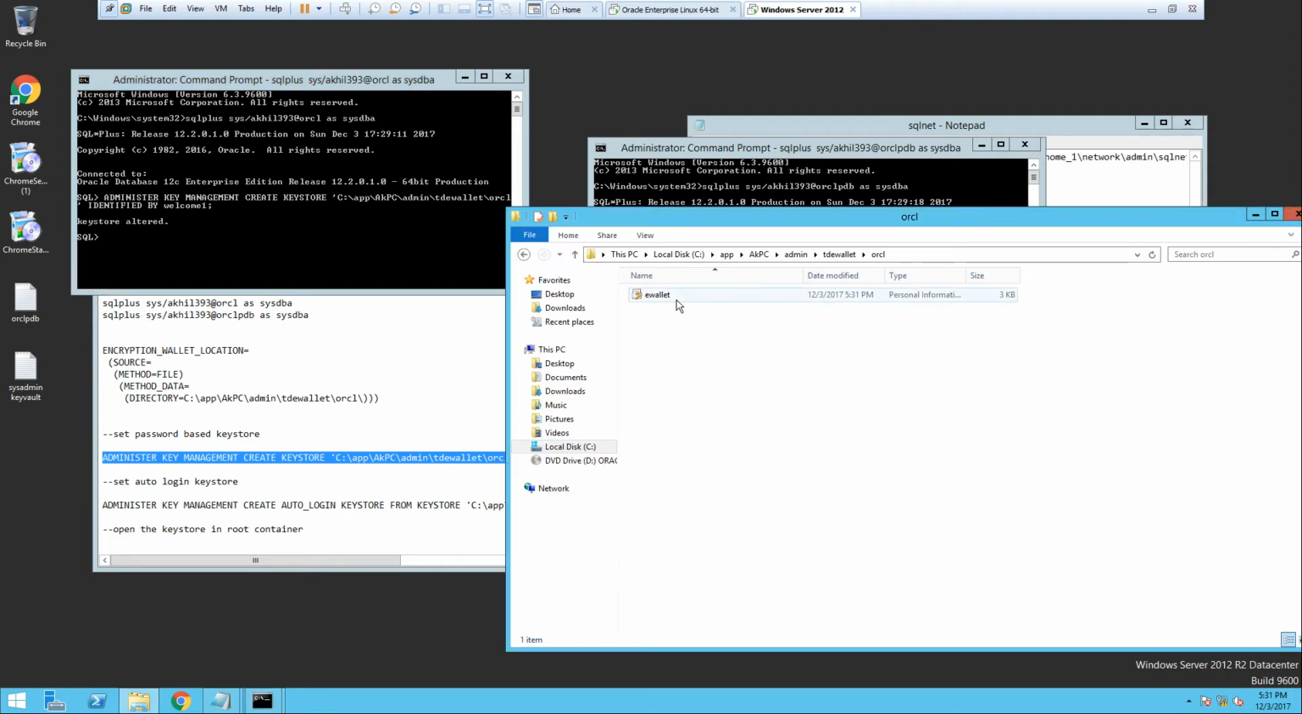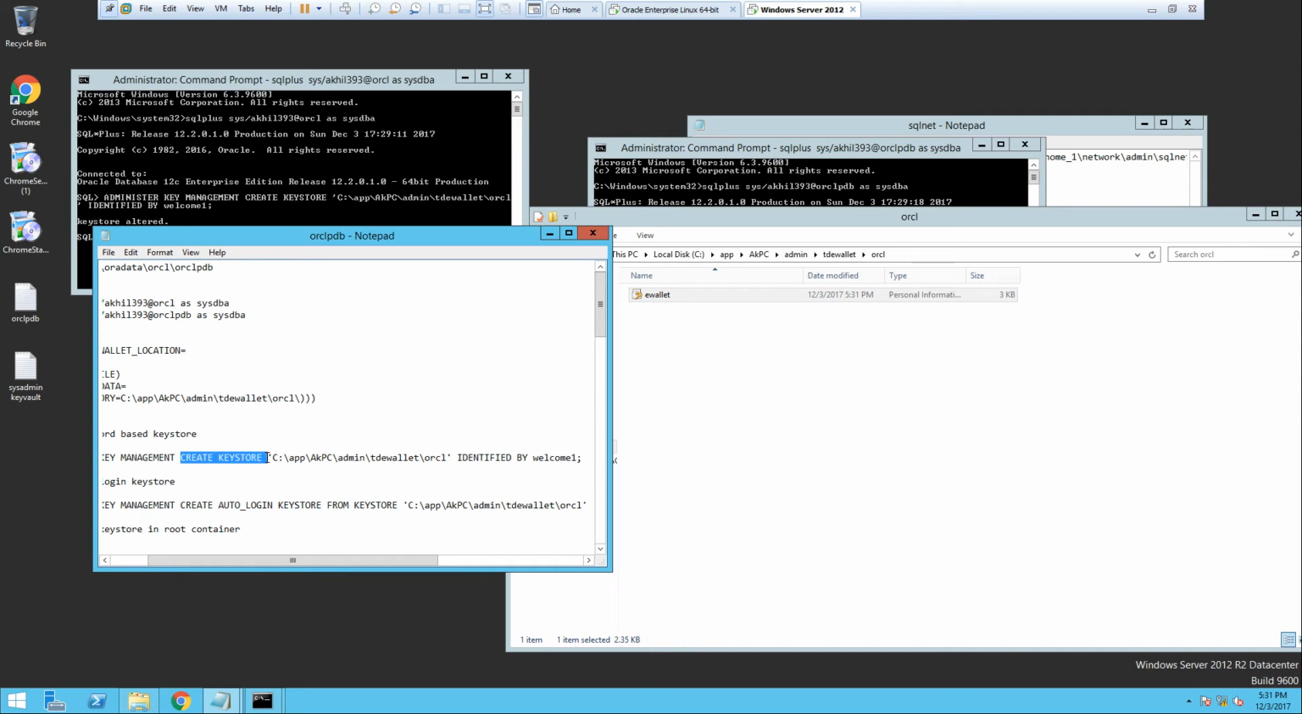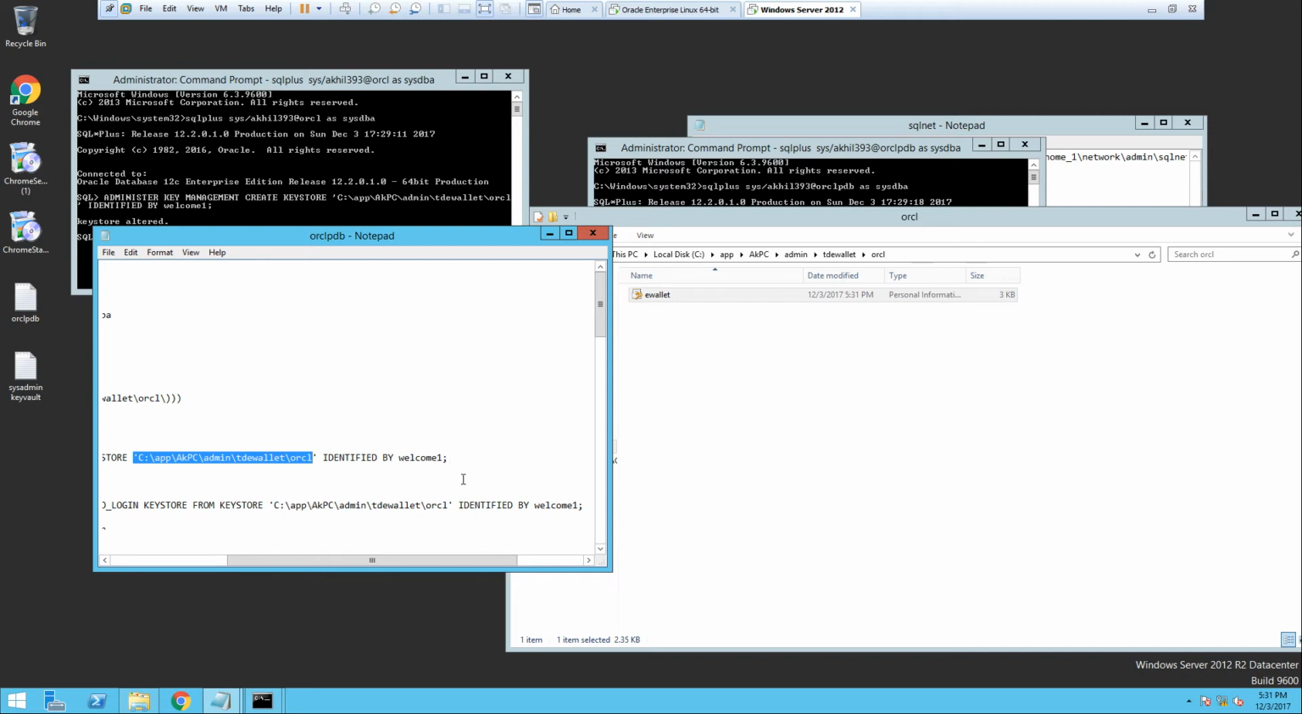So you can see here it creates a PKCS based certificate, I mean key store, and that will be managed by Oracle going forward. So we created a password based key store. The administer key management is an API provided by Oracle to manage the key stores and wallet. If you look at the command, we are just providing the command create key store and the location of the key store, identified by the password for the key store.